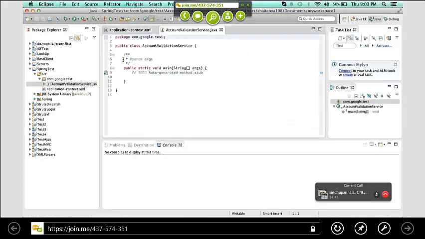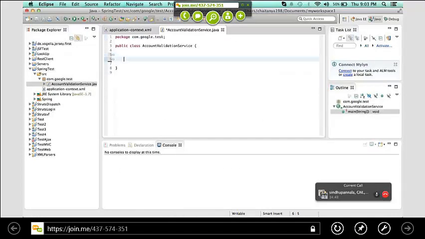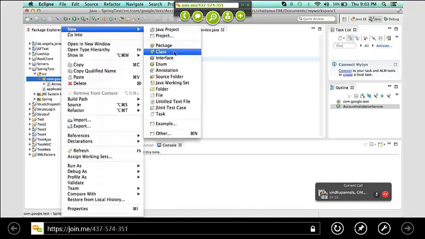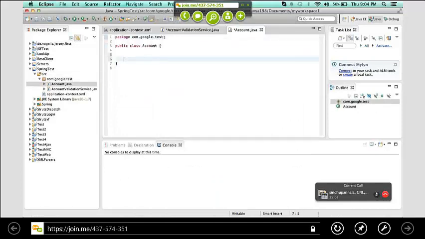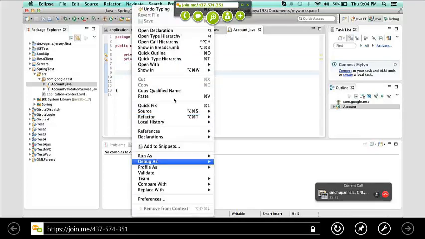Now in this particular class I would be having a dependency. Let's say a basic example. Before going over here, let me just have a basic account object. The account object has a private string account ID. Okay, forget about the account validation service for now; that would be a bit complicated for you. And account name. I have the setters and the getter methods.